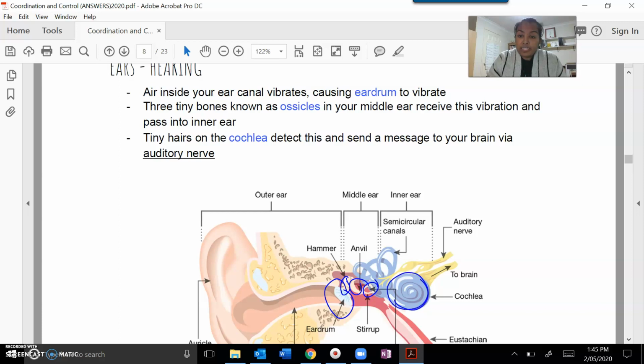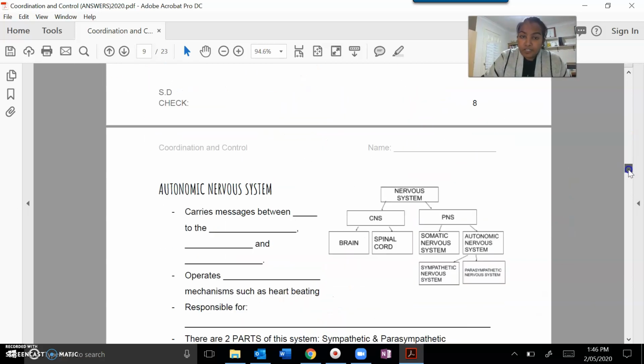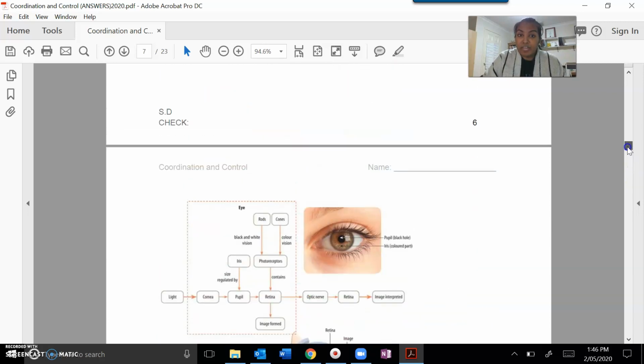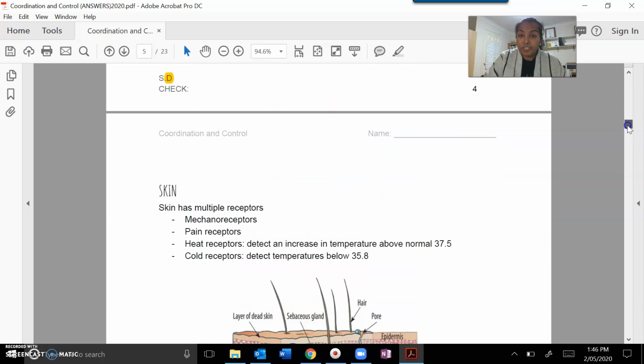In your cochlea here, there are tiny hairs that detect this and send the message to your brain via the auditory nerve. So remember how I said there's auditory receptors? The auditory nerve will send the message to your brain going, this is what I'm hearing. That is the ears, and that's it. So hopefully you guys have a good understanding of the different sensory organs in your body.